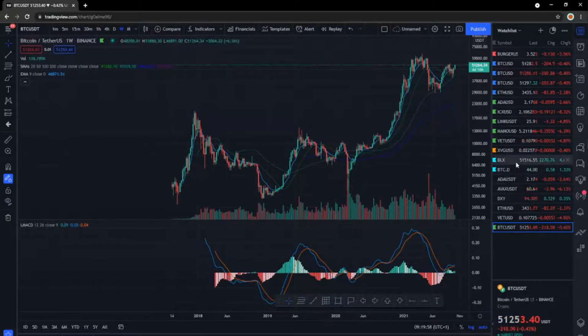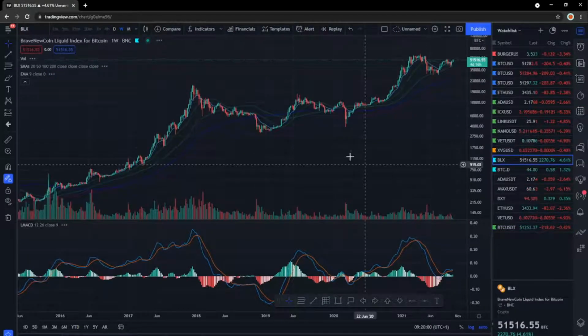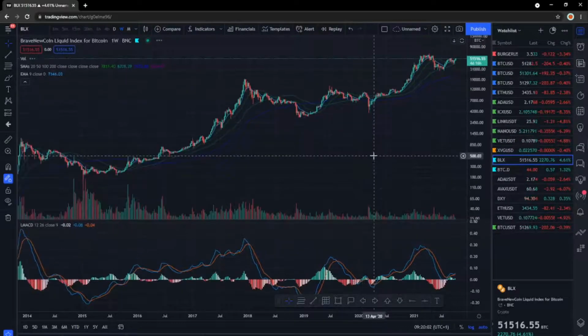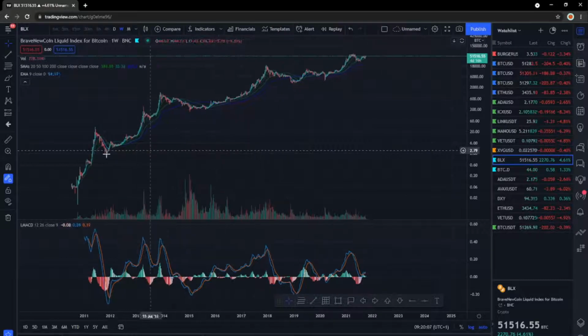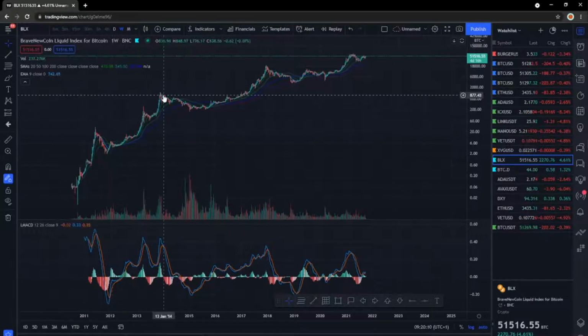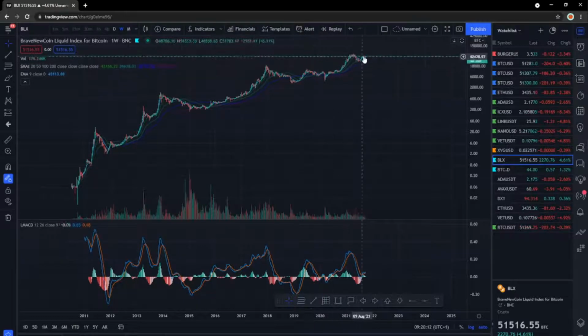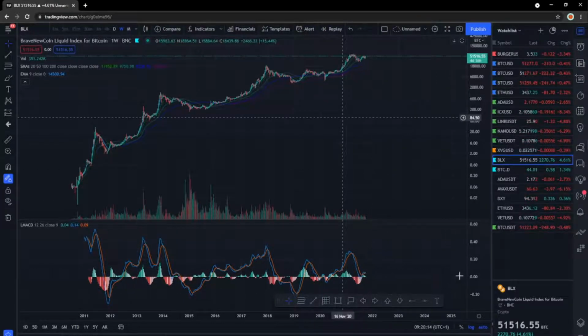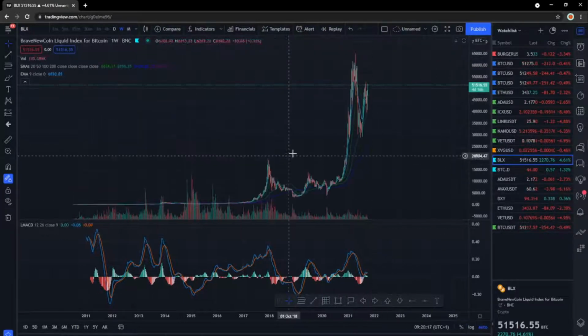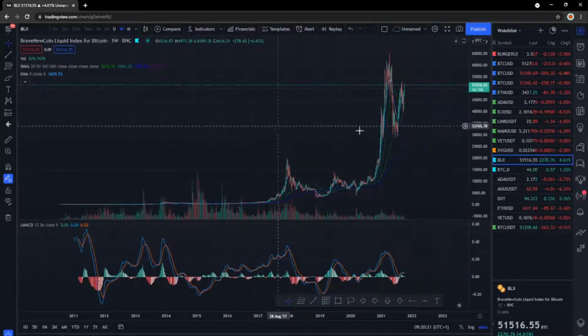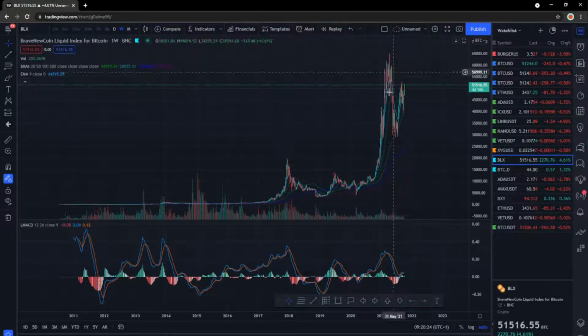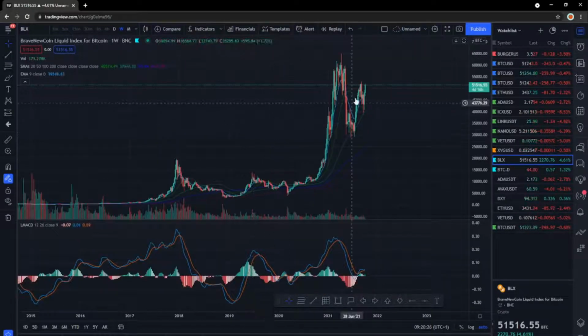Or let's see the Brave New Coin Liquid Index for Bitcoin, so we can see the history from day one. Here you can see a nice chart showing the price increase and decrease. But if we use the linear scale, it will show you the severe change of prices, which is not good for tracking the price. So we continue to use the log scale.